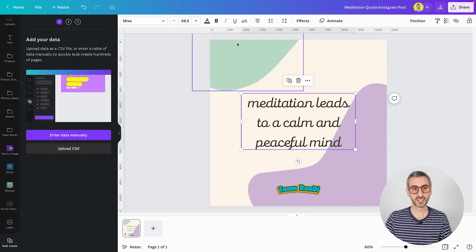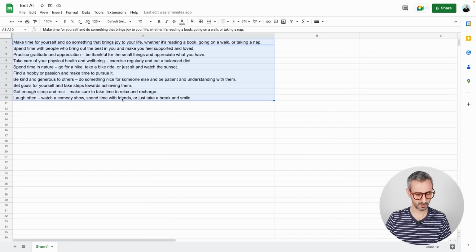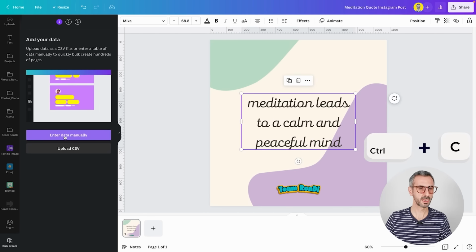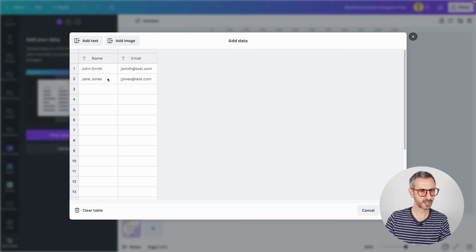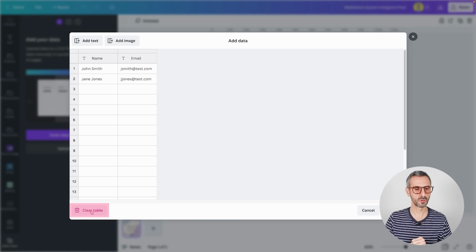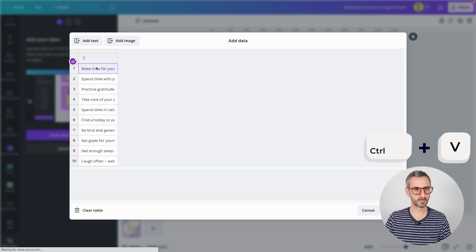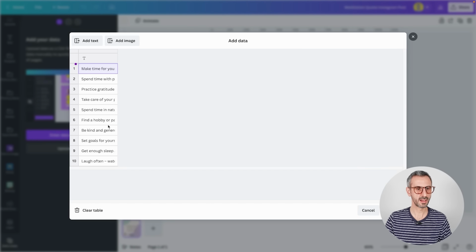So I could decide to export my spreadsheet right here into a CSV, but I'm not gonna do this because there's only 1 column. So I'm just gonna copy this, come back here. So I'm gonna enter these manually, clicking here. So this is where I will be able to paste my data that I copied from the spreadsheet. But before I do so, I want to clear the table. So I'm gonna clear that table, then click on that first row right here and then paste. And now you see I have my 10 different tips right here.